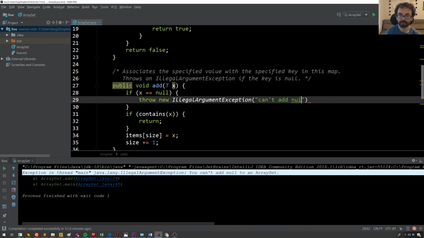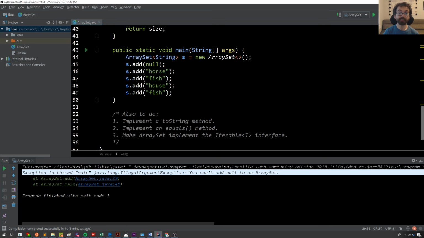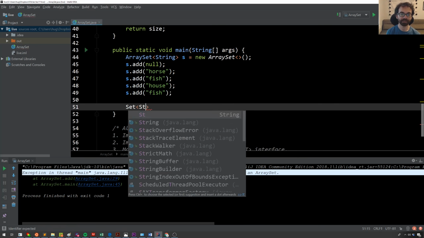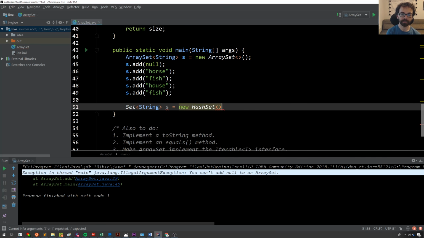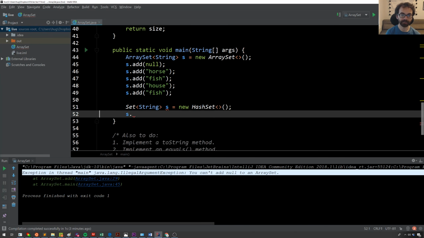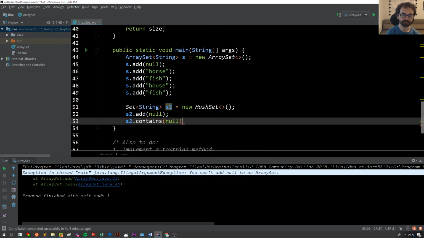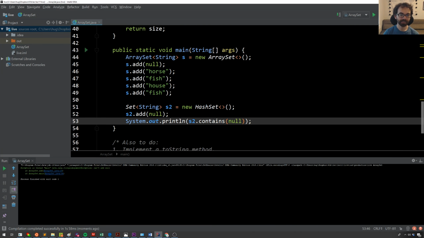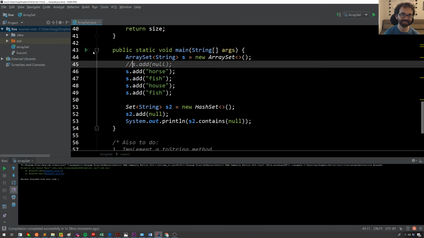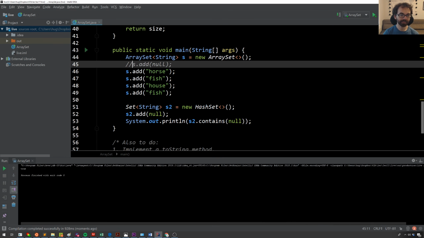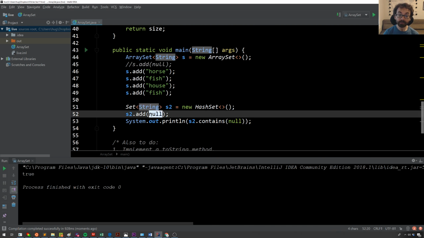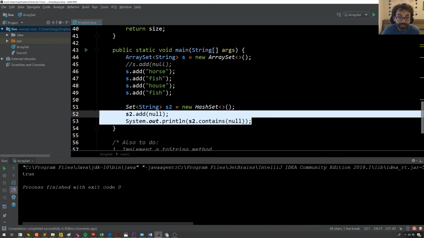Can't add null. One last note I should make is that the actual Java set implementation, you might be curious what it does. So if we create a hash set, and we call this s2, and we add null, and then we say s2.contains null. Okay, so if we run this, we'll see that Java just treats null like any other string, and so arguably, oops, well, we can't do that. Sorry, I got to take that away. So if we run this, we get true. So a set of strings can contain a null in Java. So that's the approach they took.